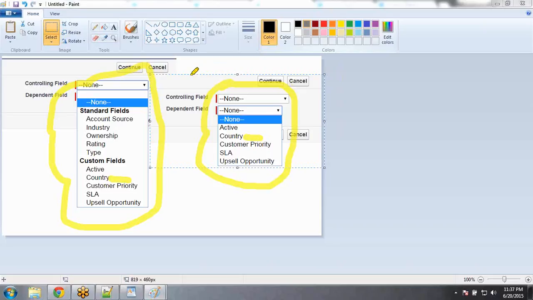Control field will be standard fields. Only standard field or custom field also? Custom field also. Nothing but the controlling field can be either a standard field or custom field.